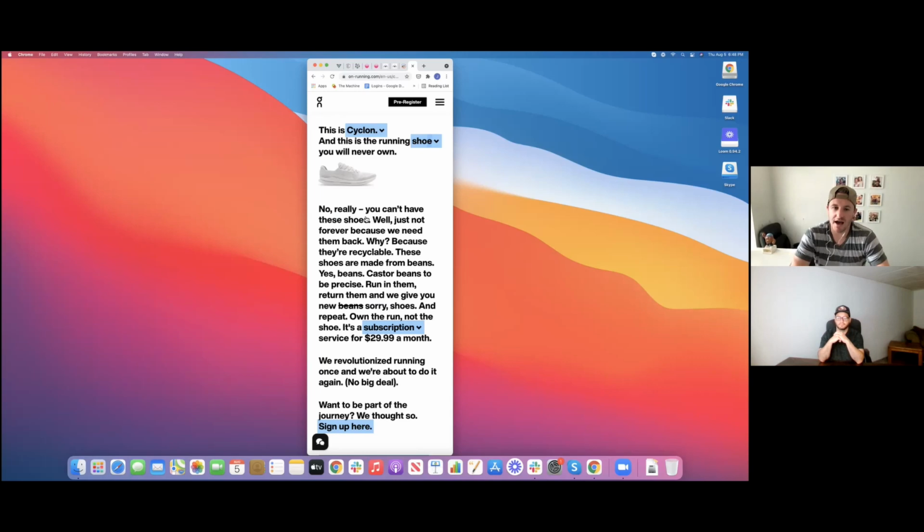So yeah, they're using long copy, which is not common with these newer brands or these younger DTC brands. They're using long copy. They're using some direct response type copy with a millennial tone or a Gen Z tone. So yeah, they're doing some things well there.